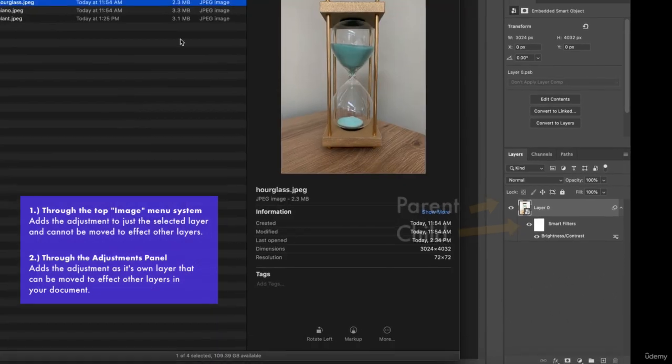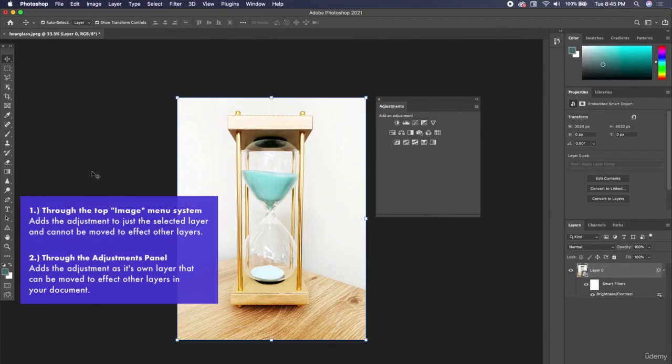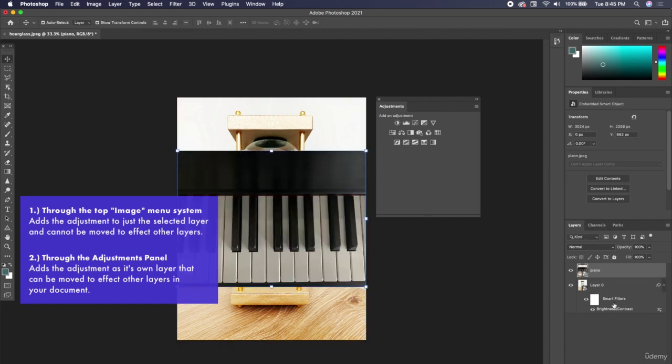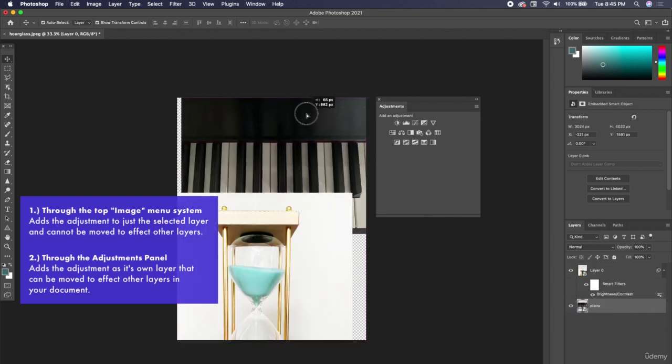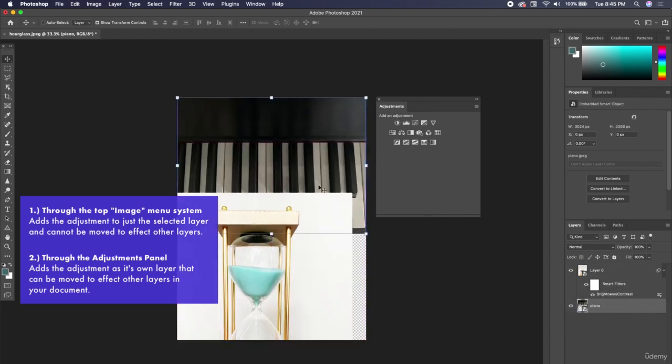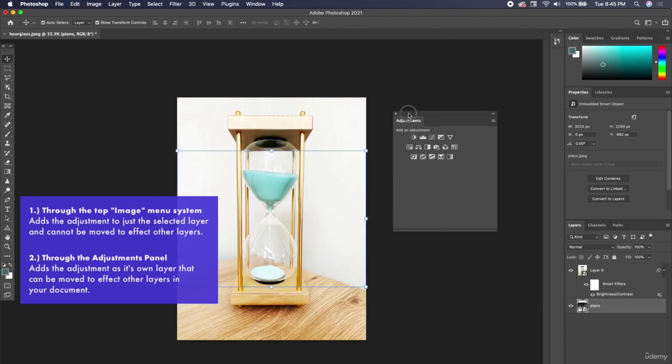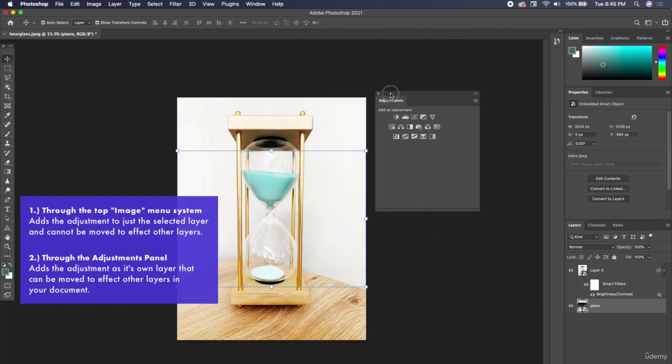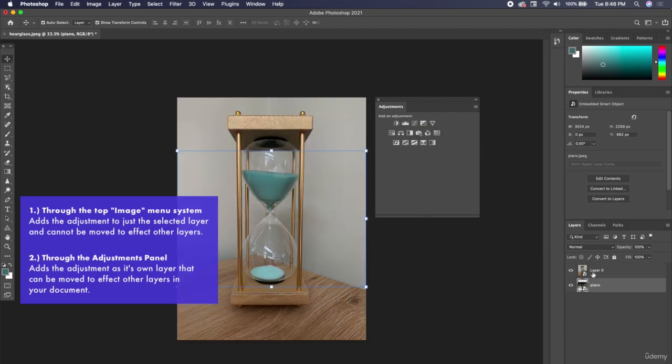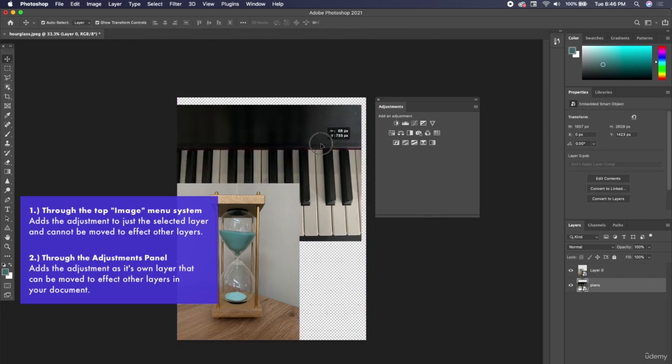So let's drag another photo in just for an example. Let's drag this piano photo in. So this piano photo is unaffected by the smart filter, even if I drag it underneath. The brightness is not applied to that piano photo. But if I were to go a different route and I use the adjustments panel right here, it'll apply the same smart filter, but it'll do so not dependent on that layer. So let's start fresh. We just have 2 images as an example.